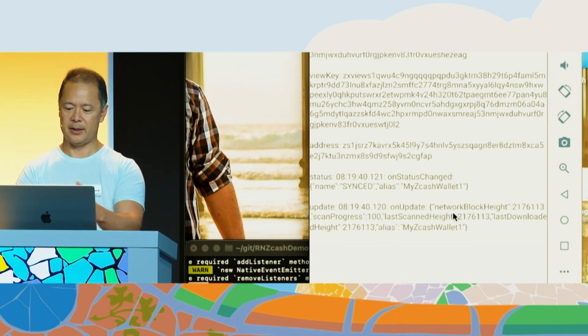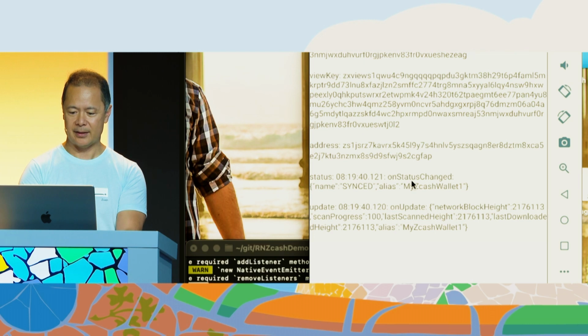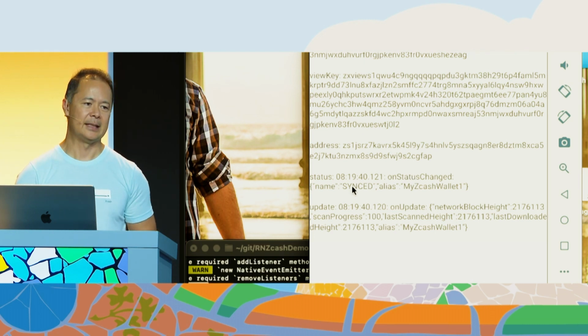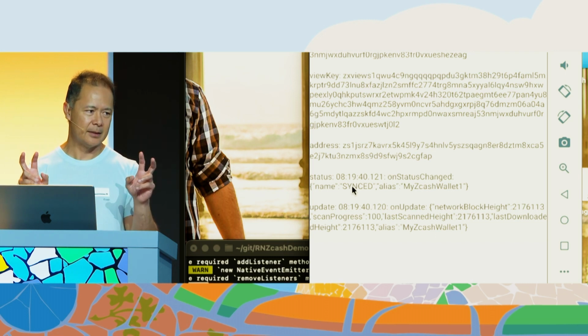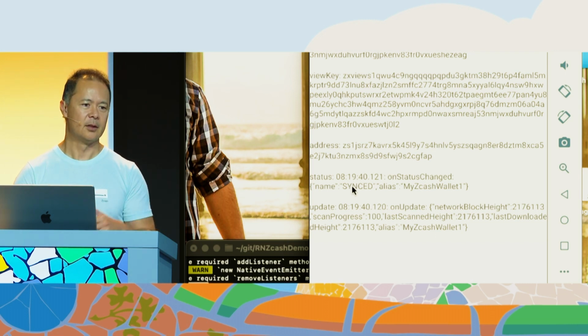This live updates, but I'm fully scanned. And you can see that because the status now shows as synced. And what you'll see there typically would be downloading, scanning, synced. So your app can effectively wait for that synced operation before going further.